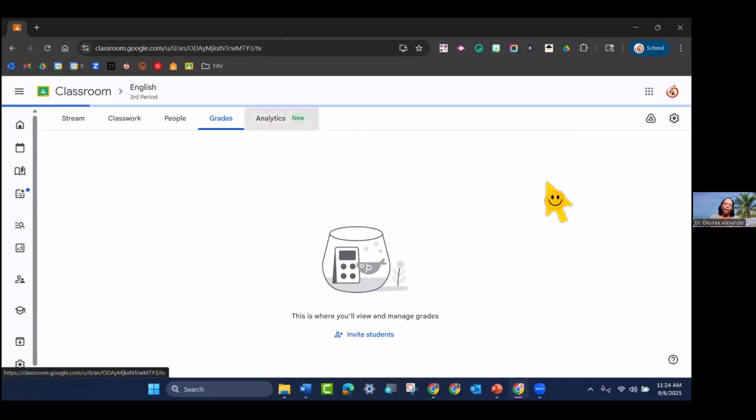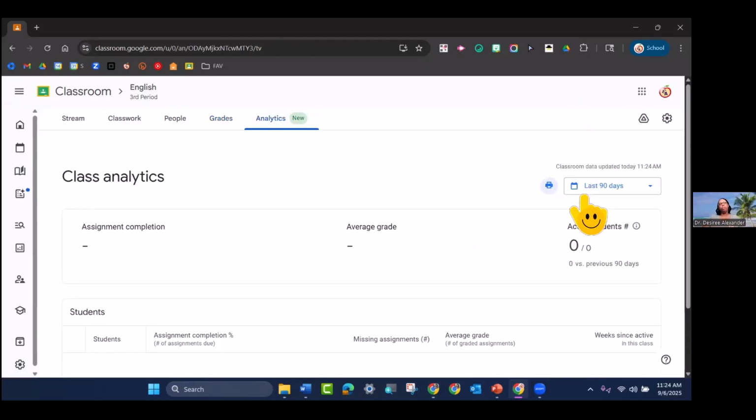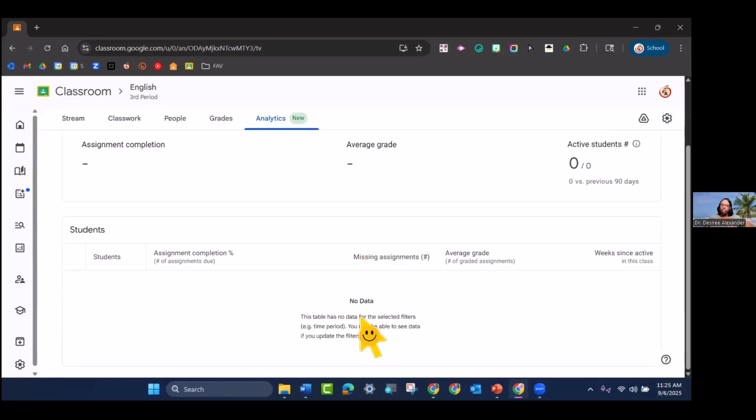And then analytics is new, and it's where you're going to get, well, I mean, I don't know how else to say it, analytics for your class. So how many assignments have been completed, what's the average grade. You're going to have your students listed here, and it's going to give you analytics for each student.